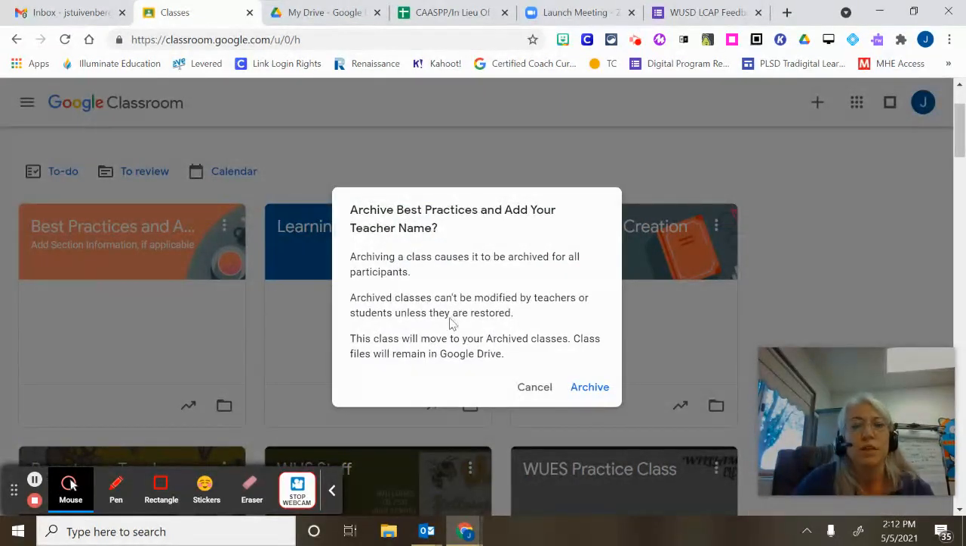It will give me some information to warn about when I should archive. It will tell me that archiving a class causes it to be archived for all the participants. So you want to make sure that your students are finished handing in any assignments and that your gradebook is closed before you archive your class. So now I'm going to click Archive.